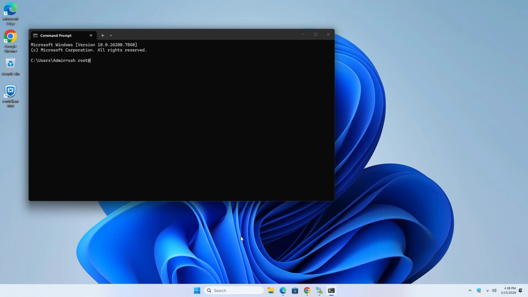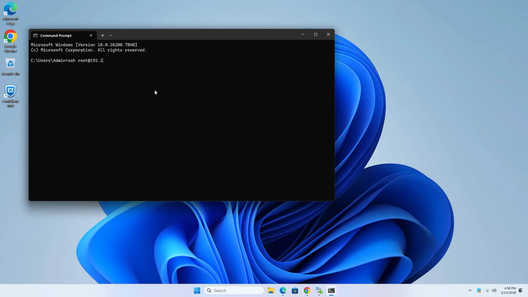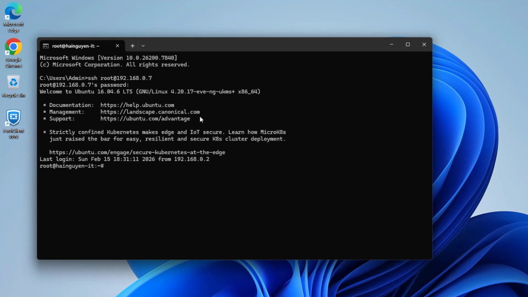SSH. Root. EVE-NG's IP address. 192.168.0.7. Password. Opt. ANETLAB. Wrappers. UNL wrapper. A. Fix permissions. Success.